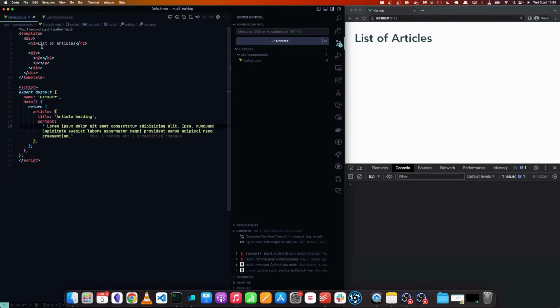Now the question is, we now have nothing in our template section. So how do we display this information here? How we do this in Vue is through using double curly braces. That means that anything inside here can be a JavaScript expression. So if we did 2 times 2, we would get 4, because this is going to be evaluated as a JavaScript expression and it will be displayed in our template.